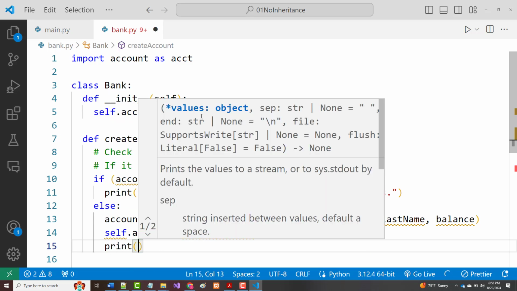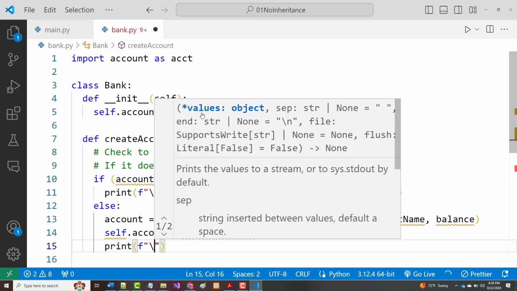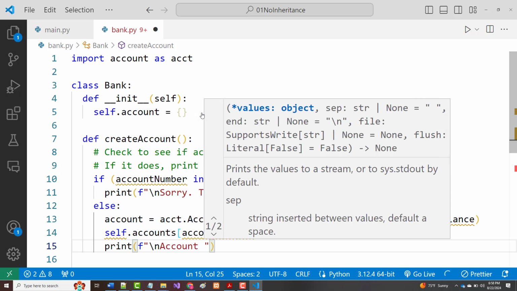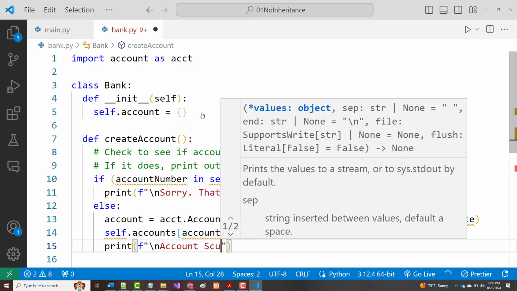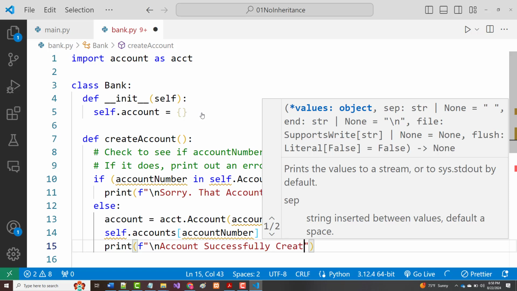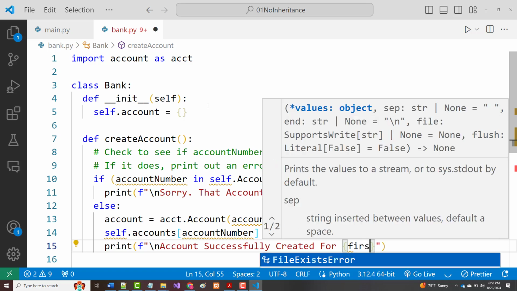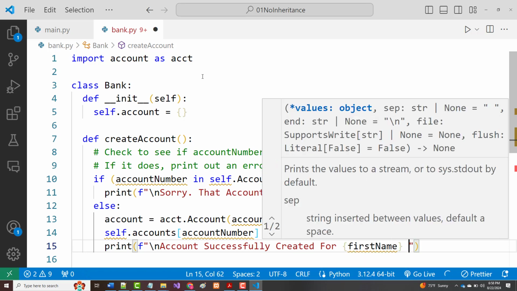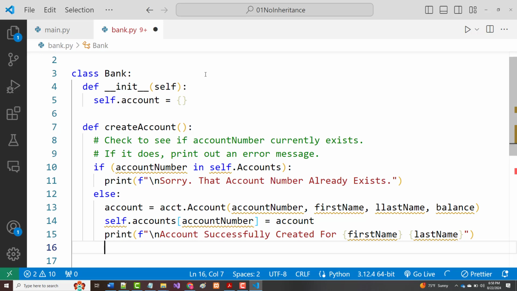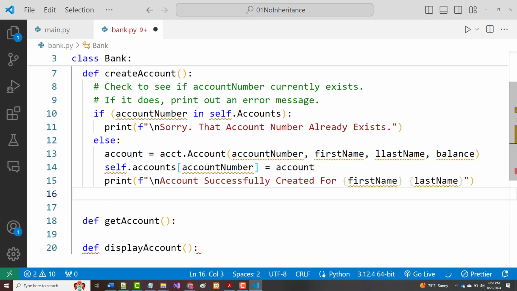Print account successfully created for, we'll put the person's name. All right, so it was me, account successfully created for Jeff Scott, as an example. All right, that's it for that one.